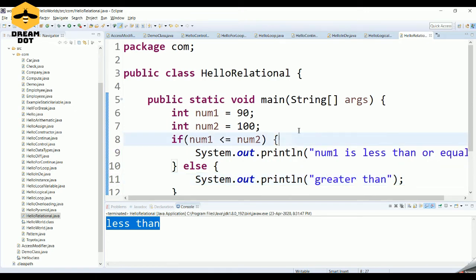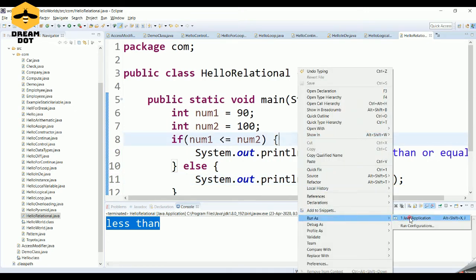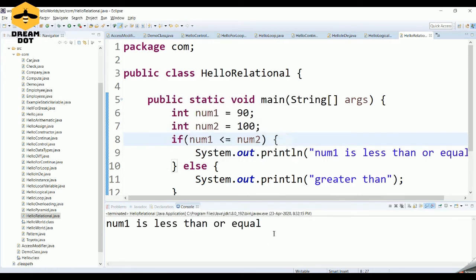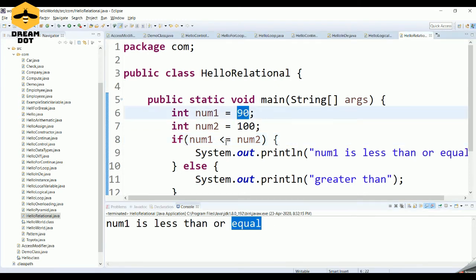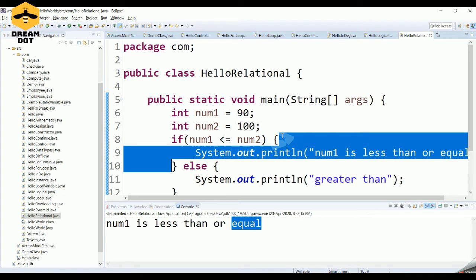So now if you try to run this particular program, run as Java application, you can see that yes, num1 is less than or equal to num2 because num1 is 90. So this particular statement has got executed.